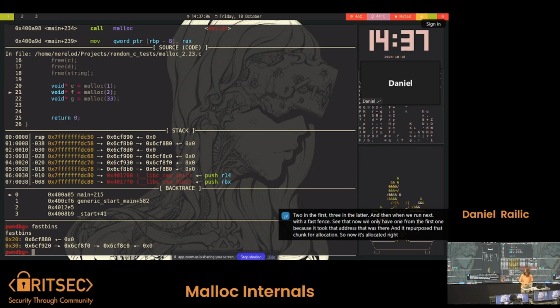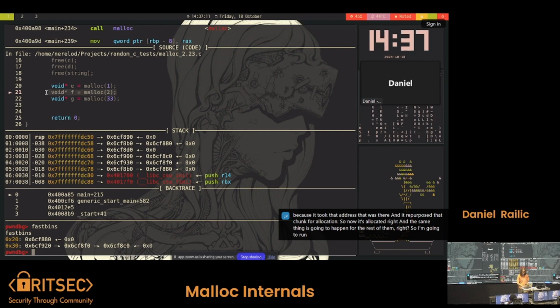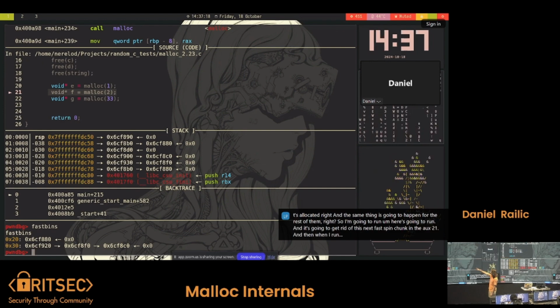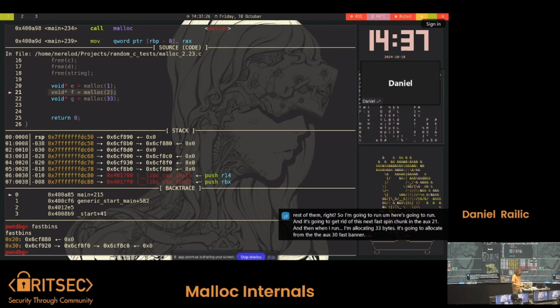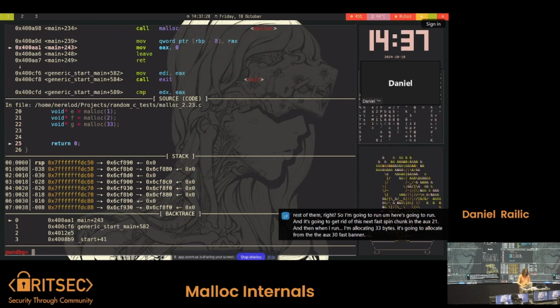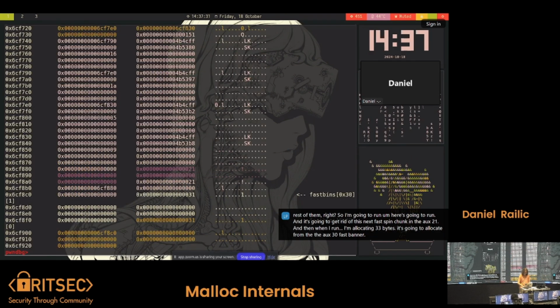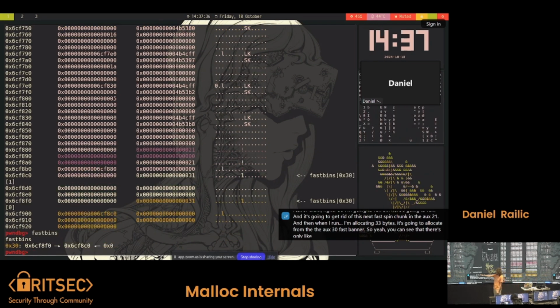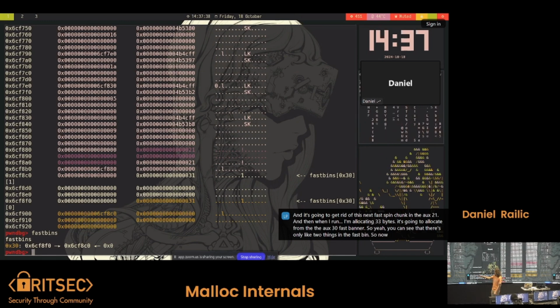And the same thing is going to happen for the rest of them, right? So I'm going to run this command up here, and it's going to get rid of this next fast bin chunk in the aux21. And then when I'm allocating 33 bytes, it's going to allocate from the aux30 fast bin. So yeah, you can see that there's only 2 things in the fast bin now, when there were 3 previously, and there's nothing left in the aux20 fast bin. Cool.